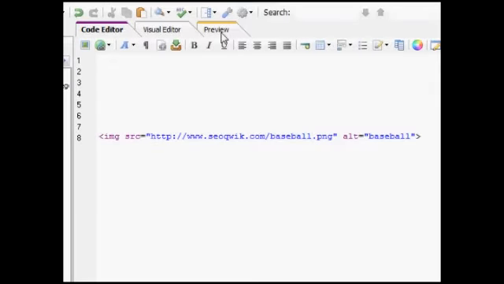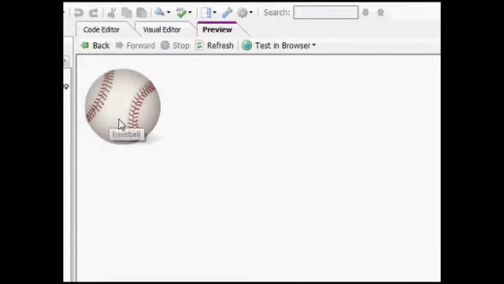Now let me show you this. I've got a preview tab up here which will show us what this code would look like on a normal web page. So I'm going to click on that, and it's the image of the baseball that I stored on SEOquick.com. Now, obviously, if you look at this, you don't see the word baseball anywhere. It's kind of hidden in the code. It doesn't actually show up on the page. But if you hover the mouse over the image, you see this little box that says baseball. So if you've ever wondered where those little boxes come from, now you know. Now you know how to code them yourself if you care to do so.